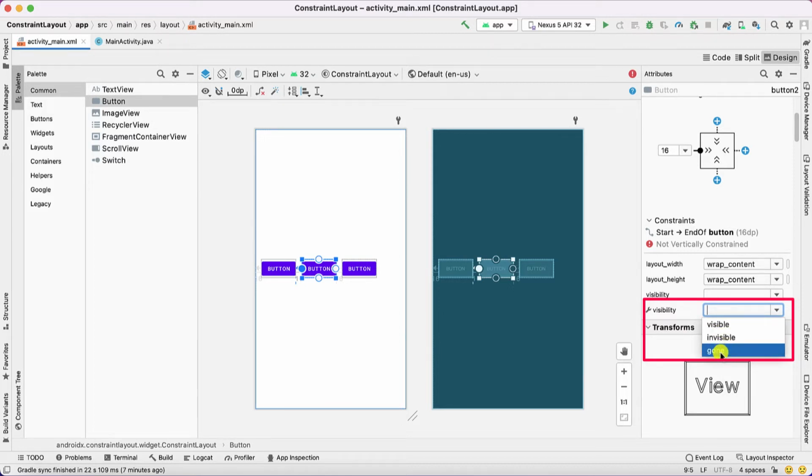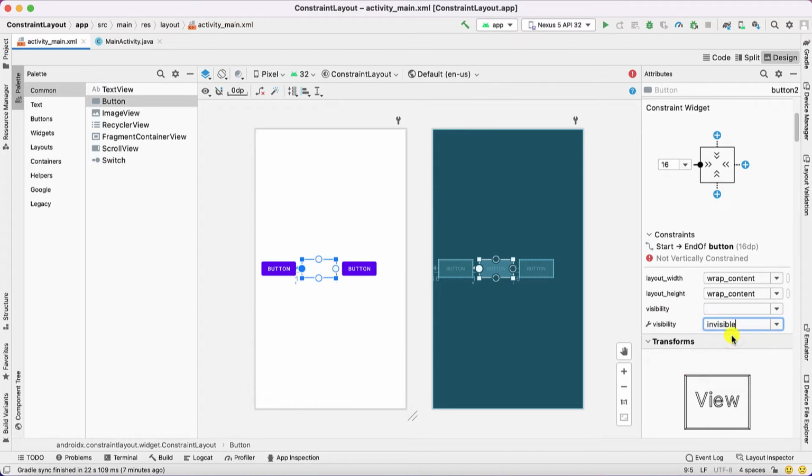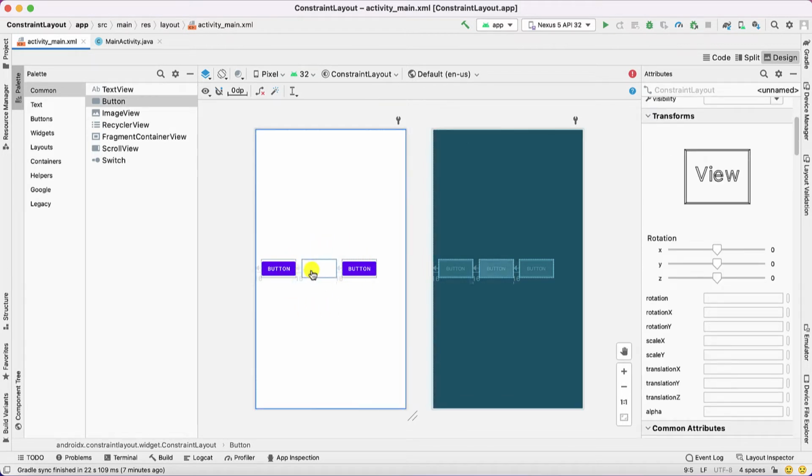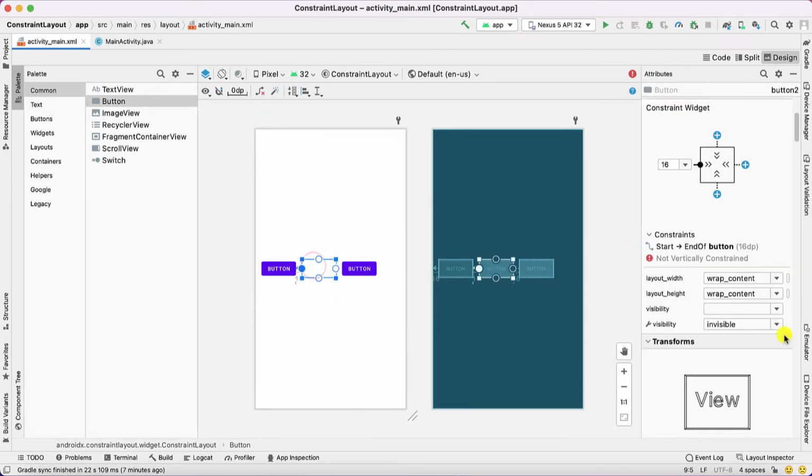Suppose, for example, I set the visibility of this particular button as invisible. You just observe that the button is not visible right now, but it still takes up that particular space. Whatever space is there will be taken up by that button. And for the same button, if I click visible, it is visible.